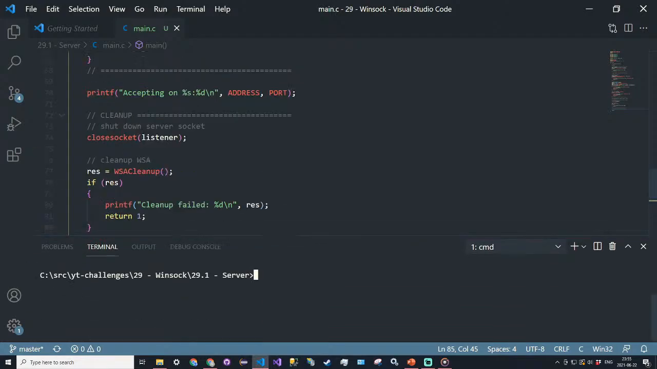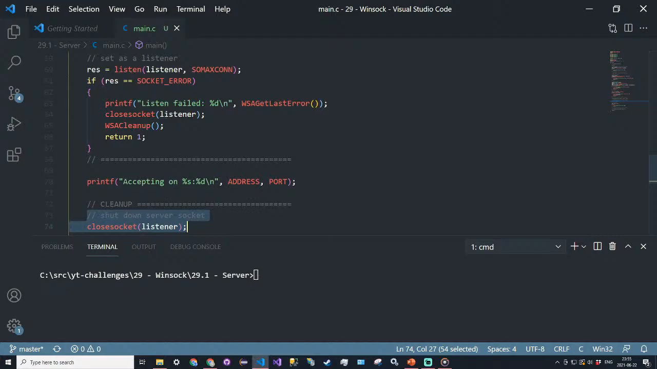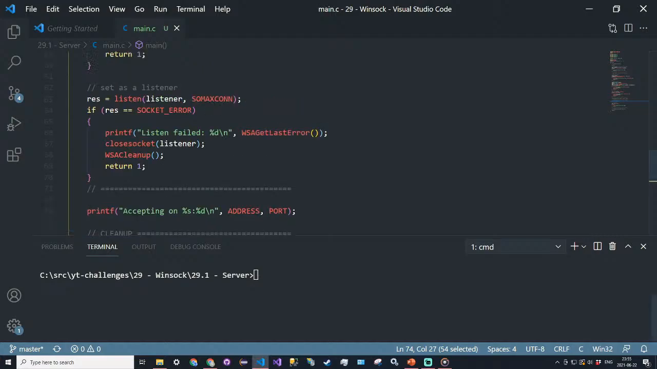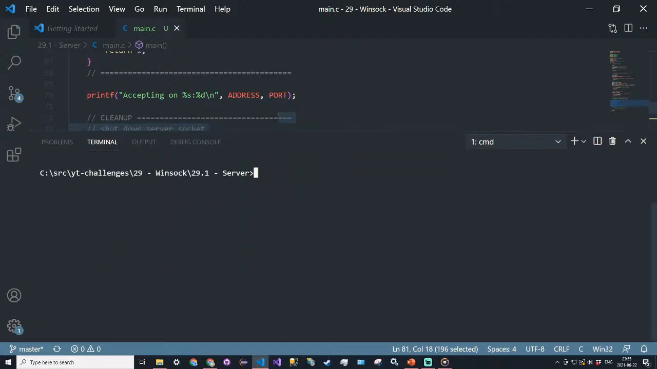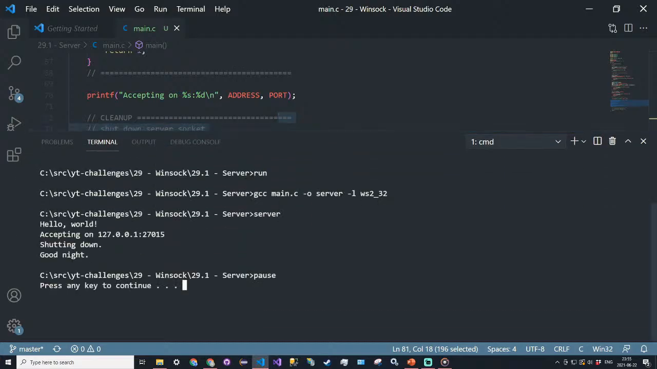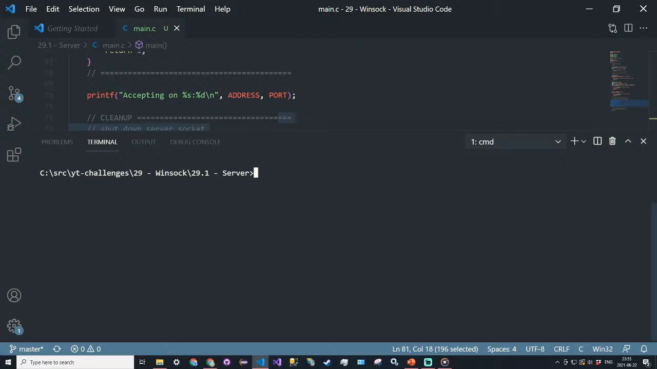So yeah, we added the one line to cleanup, and then we also had this, and I'll go over this in one second once again, but let's just look over here. Hello world, accepting there, and then shutting down, good night. Perfect.